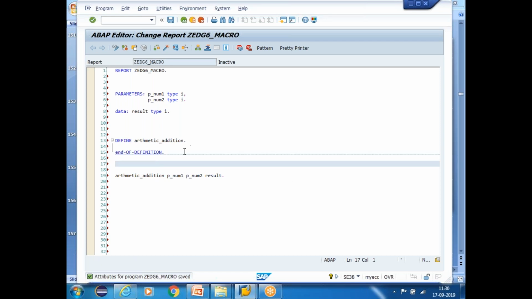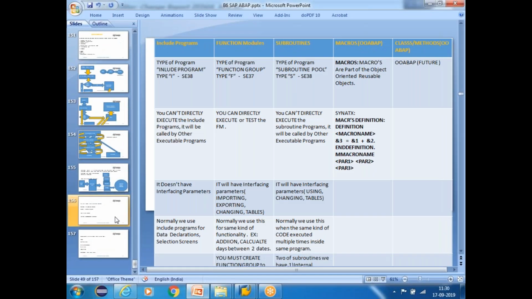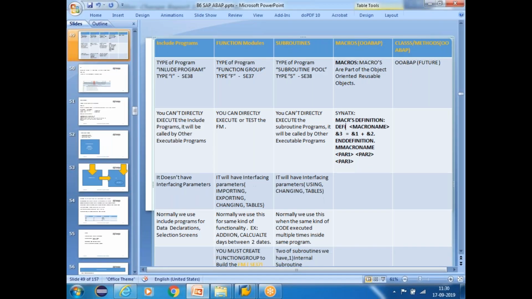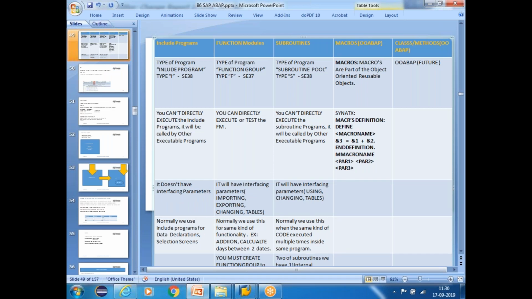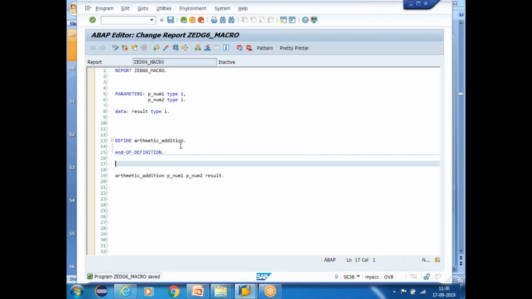End of definition. Define and end of definition. Okay, maybe we'll use this is define. Okay, and end define and end of definition.